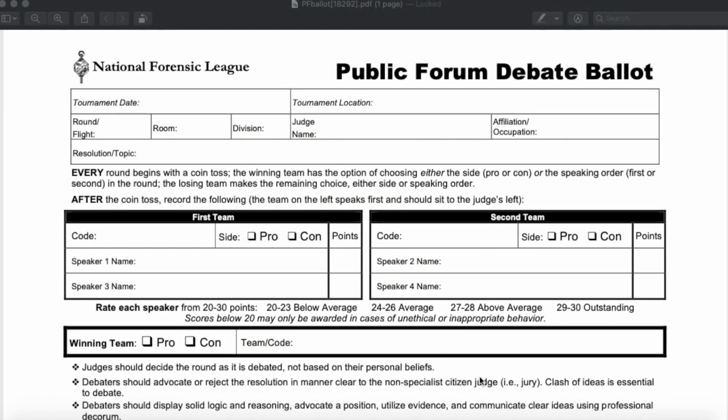Let's look at a public forum debate ballot. So this is what the judge has in his or her hand when they are listening to the debaters. They'll fill out all the information at the top, the flight, the room number, division, name, all that stuff. But look at the two boxes there in the middle of the screen, the first team and the second team.